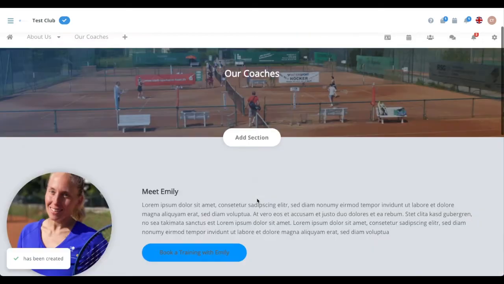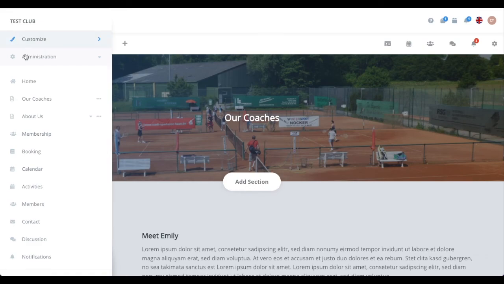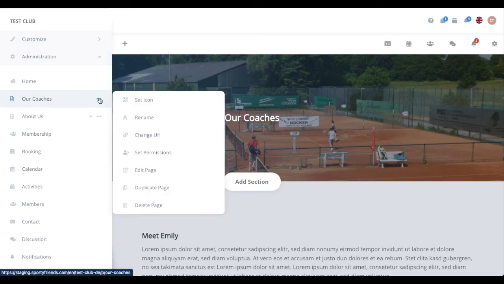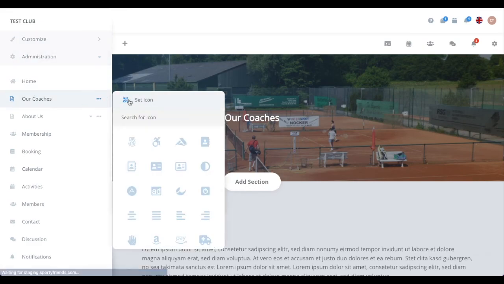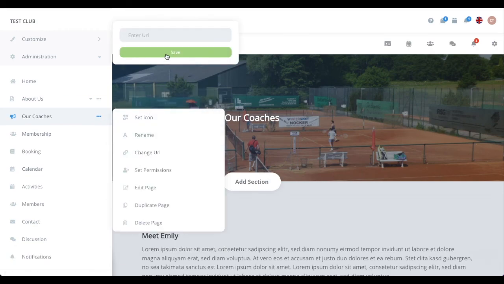And finally, new in our latest update, by clicking on the top left by the 3 bars, you can now specifically customize the different sections of your page. For example, you can set an icon to the different page names, or even change the URL to make it easier to search for or to better fit the content of the page.